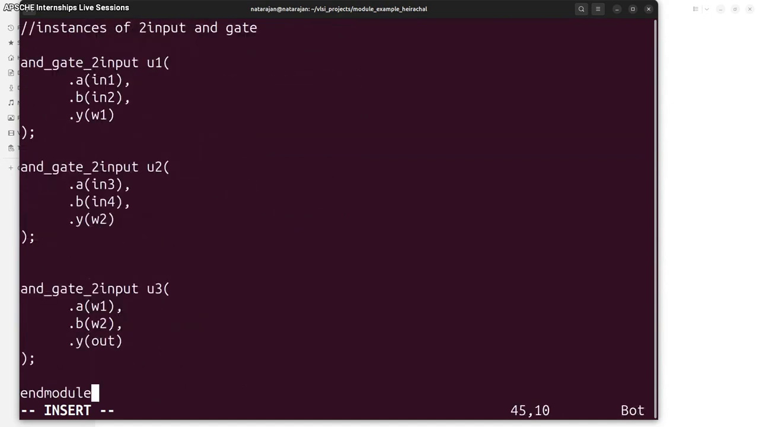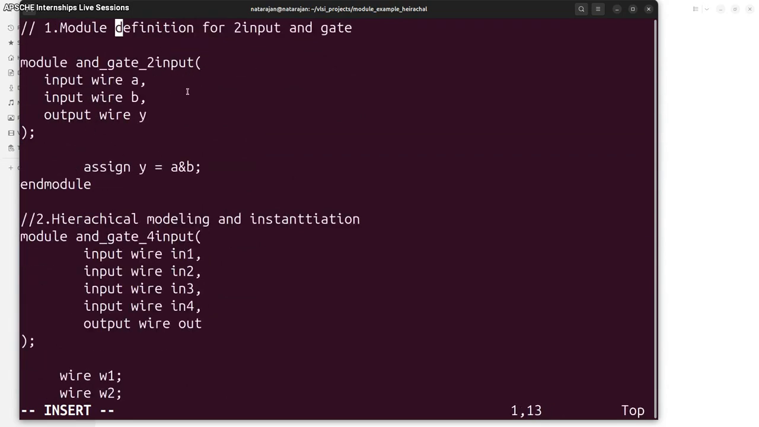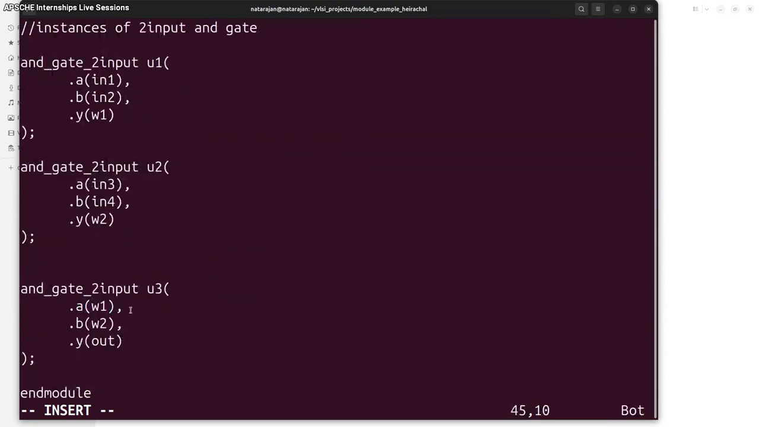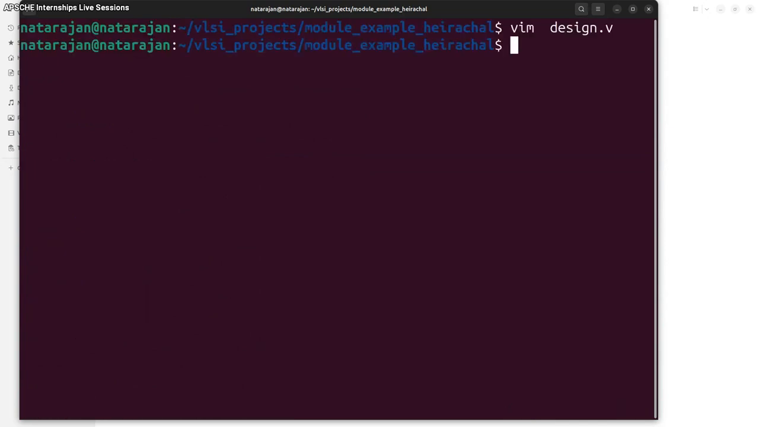So now I got a 4-input AND gate from the 2-input AND gates.